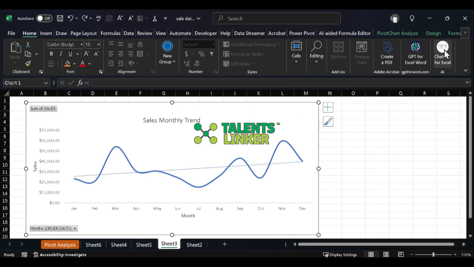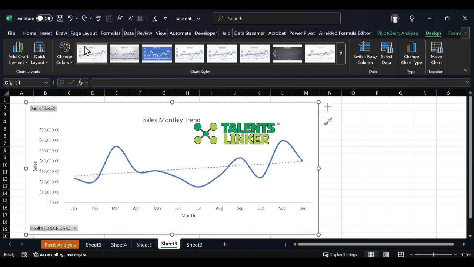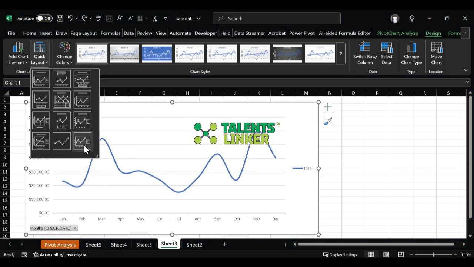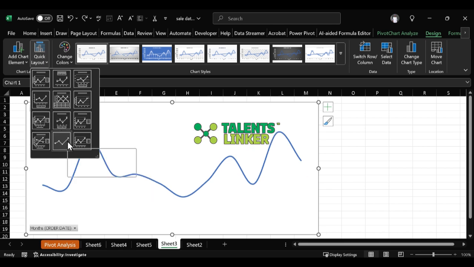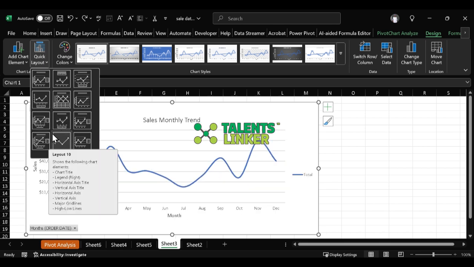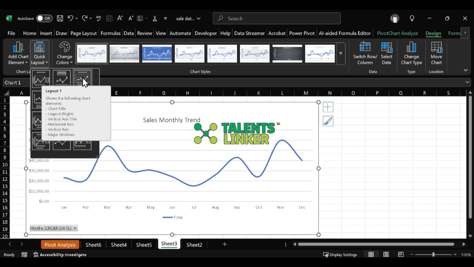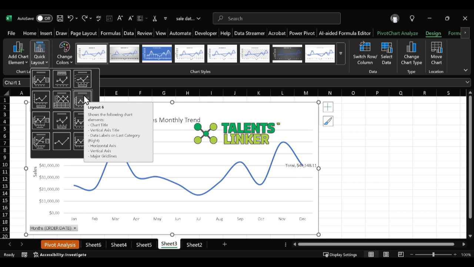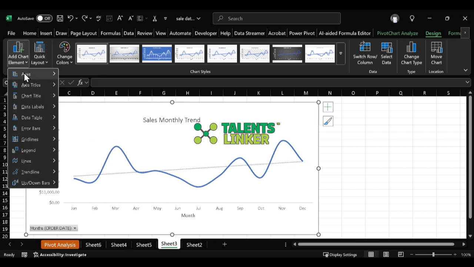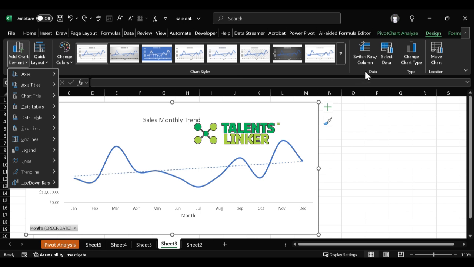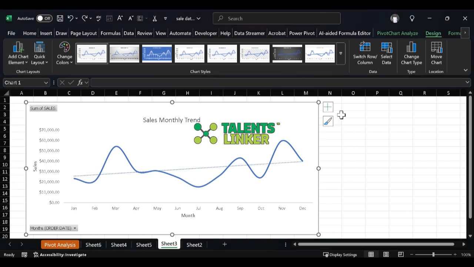So what again can you do with this? You can do some quick formatting here the way you want it to be. So we have some quick layouts that you can actually make use of. And furthermore, you can come here to add some other more spices to your chart.